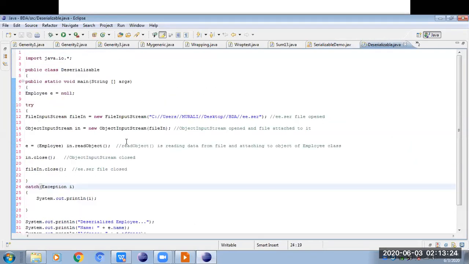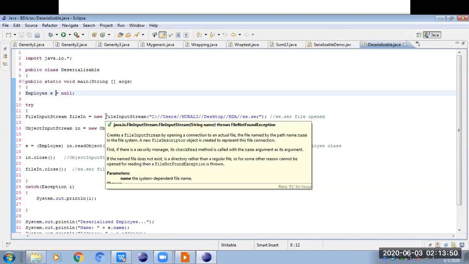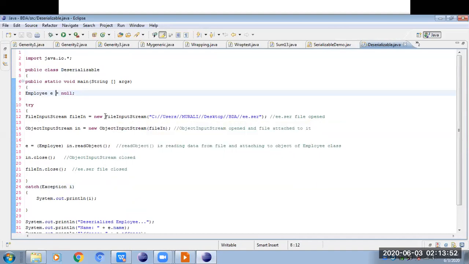Now see here, we are taking a class Deserialize. In this one, first for the object Employee e equal to null, I am creating the object e with null. Why? Because currently we don't have any data for the object e. The object e is previously in the form of a sequence of bytes only. So first I am creating an empty object e with null value. Next, I am opening the file in read mode. Previously we opened the file in write mode. Now I am opening the file in read mode.